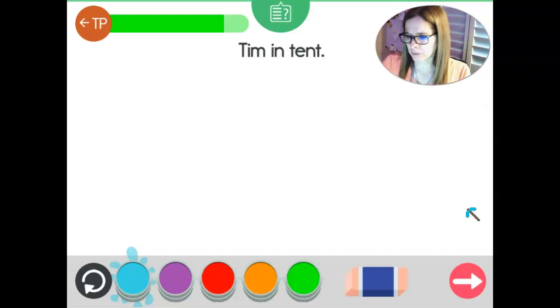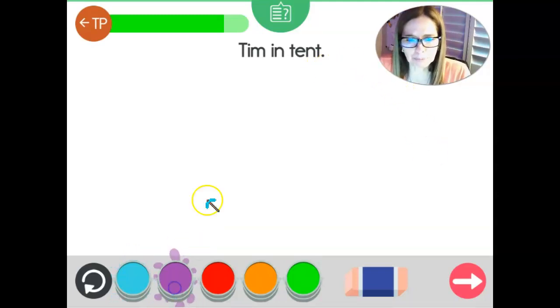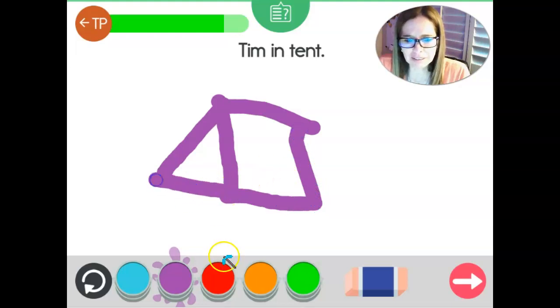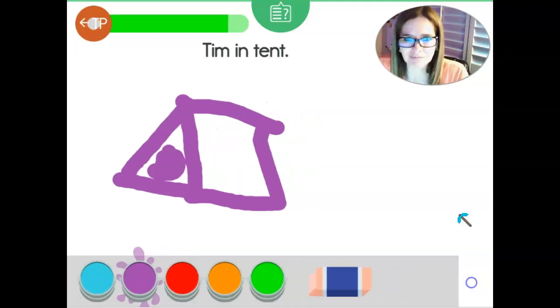And this is the page where you can color in the picture for the sentence. Let's read the sentence. Tim in tent. So you could draw this picture, Tim in tent. The reason you want to do this is just to show you know what that sentence means. So this is how I'm going to quickly do it. And here's Tim. He's in his tent. And that's all I'm going to do because I want to get on and earn my hearts and stars in the next lesson.